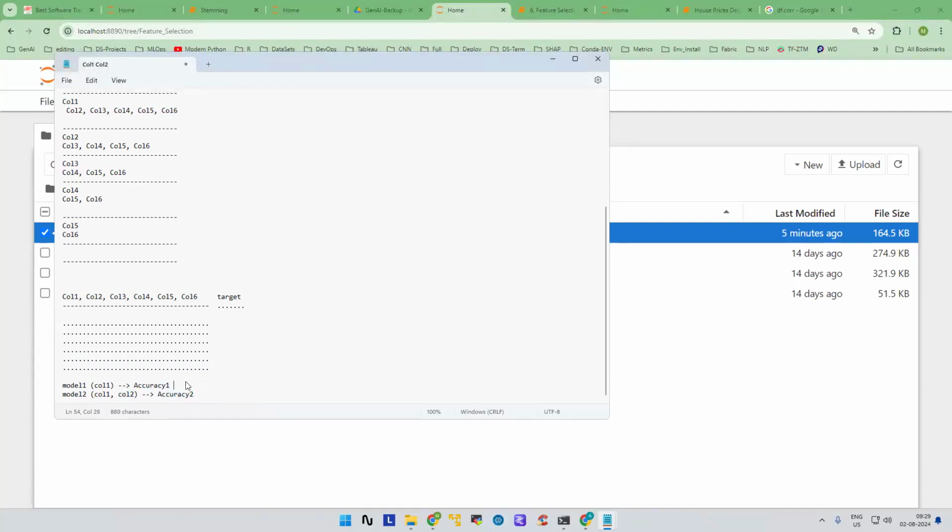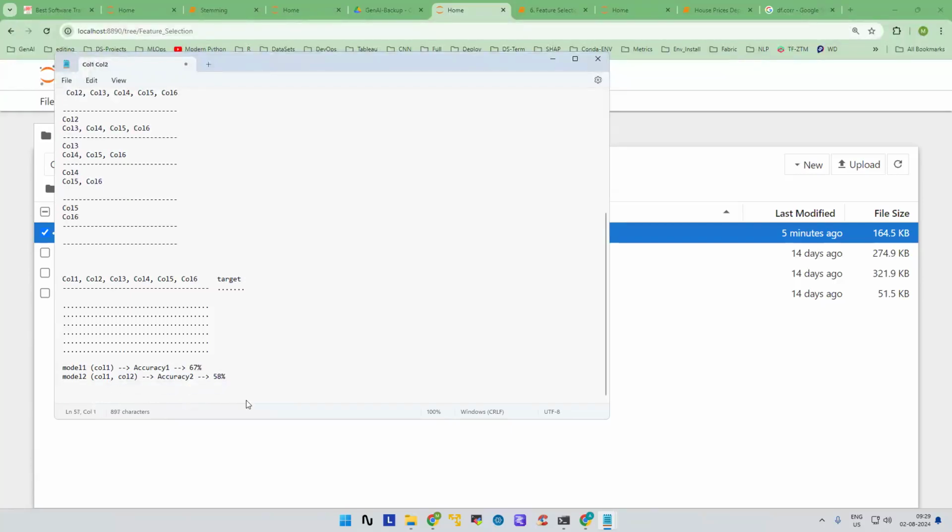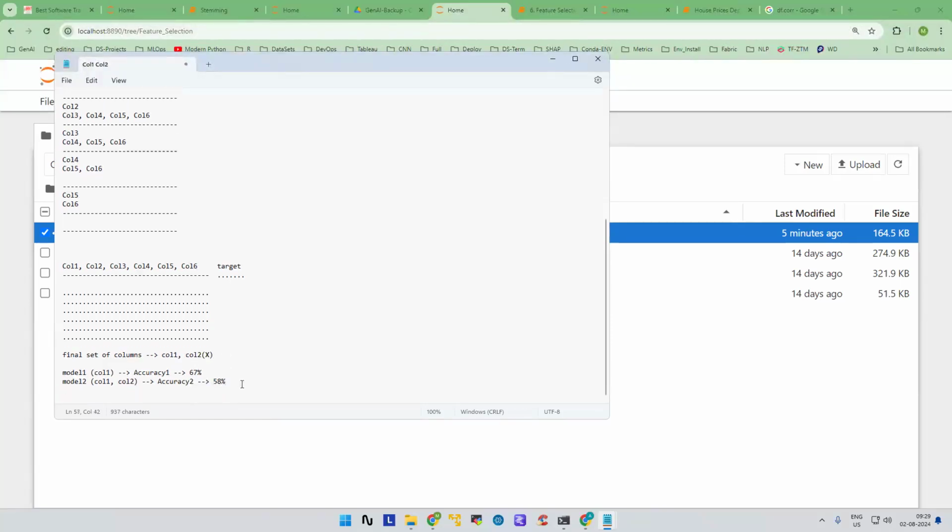Let's take that here the accuracy is 67%, and here the accuracy is 58%. Do you think that column 2 is going to be helpful? It is not, it is impacting the accuracy. So in that case, column 1 it is going to stick with, and it's going to get rid of column 2. In the same way, it's going to do this for all the other columns.